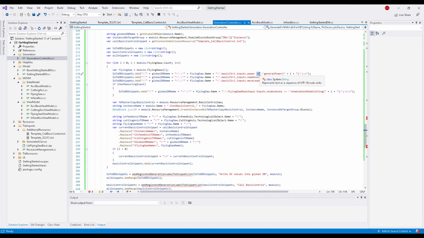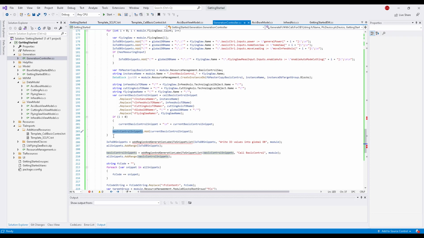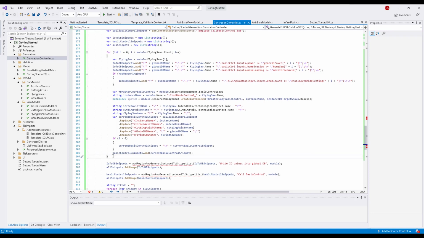We are adding functions for using these tags and setting DB entries to the tags that we're getting probably from outside. I mean, they're input tags, so they're probably giving us some information from the outside through the PLC connections, and we want to use them in our global DB. And then we have this basic control snippets for the actual function call that's being called in the OB1 for each of our flying saws. So this is what's happening in this for loop.